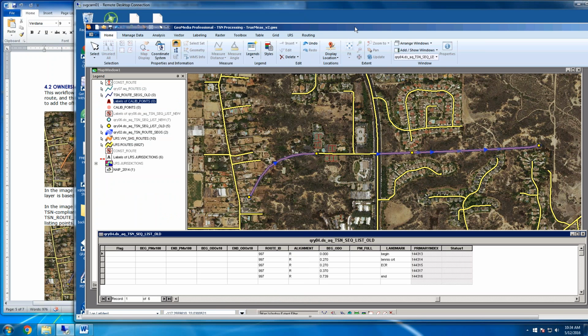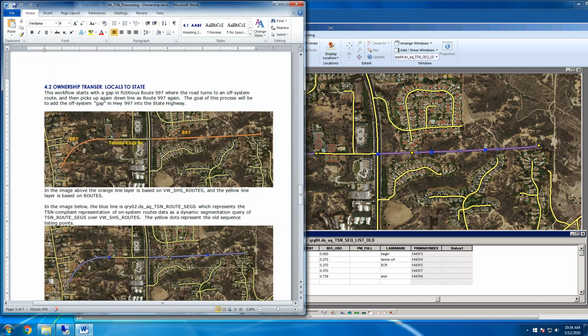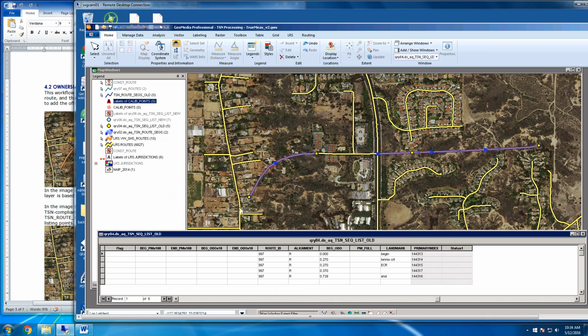So let's jump right into it. So, okay, what we're looking at here is the geo workspace for TSN processing, just like we did in the last session for everything. And the layers we're looking at on the map, the yellow represent all of the all roads.